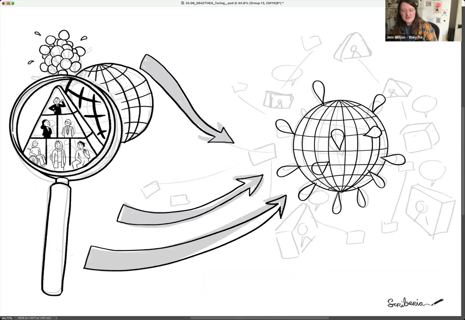This one is about changing the current hierarchical system and making it more democratized in terms of who makes decisions, who gives feedback, and who is in control of the locations of where things happen.